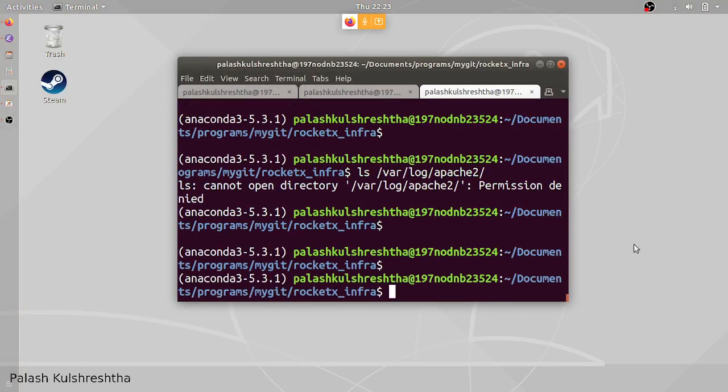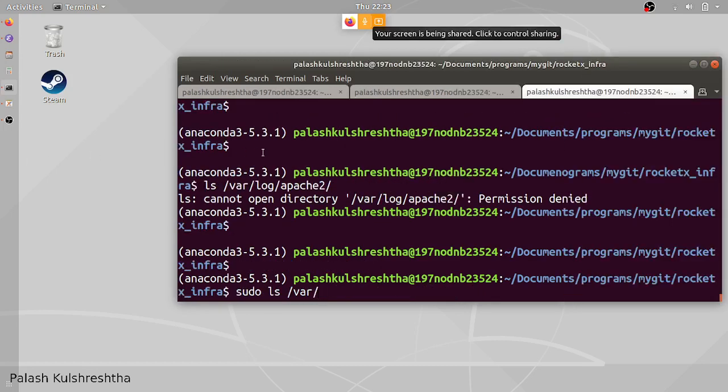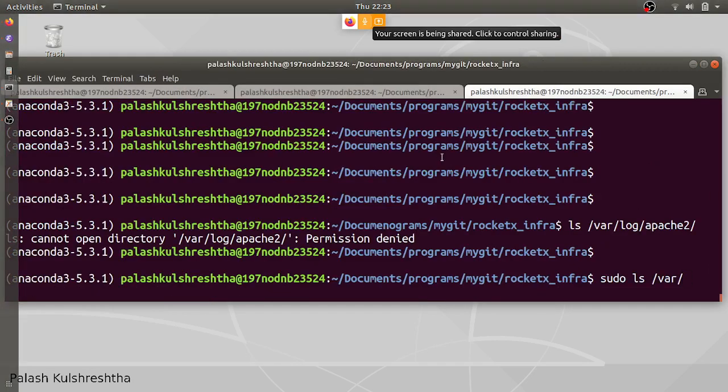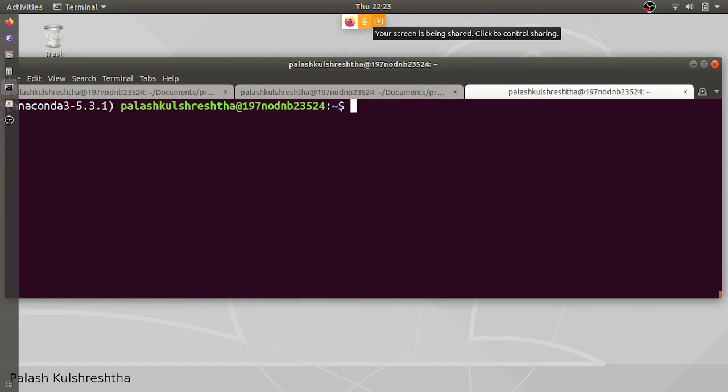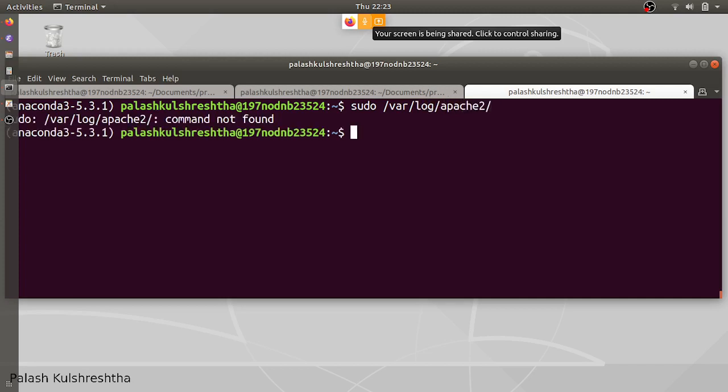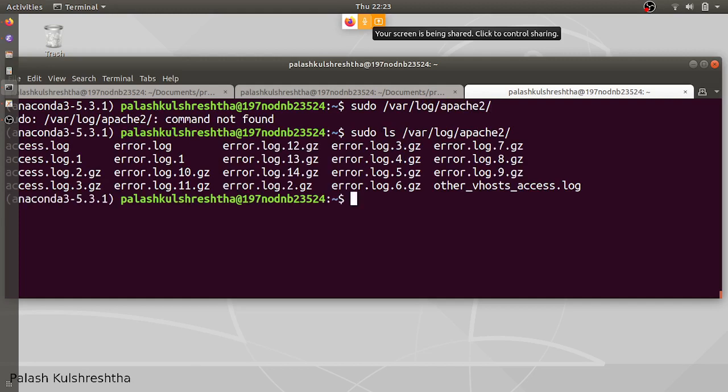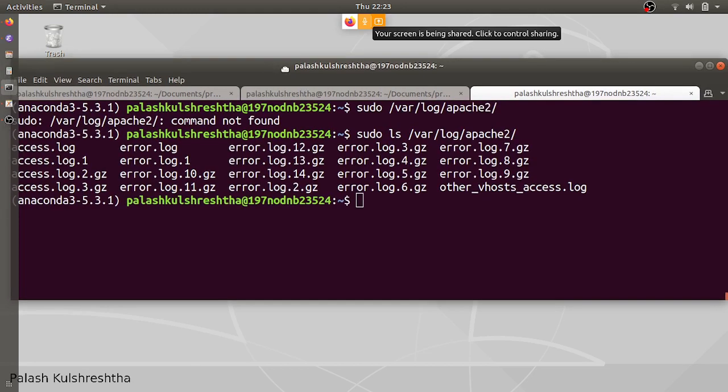So it is saying that permission is denied. So what we are going to do is sudo ls /var/log/apache2. Okay, sorry, sudo ls. So it is giving me access.log, and different log files are there.